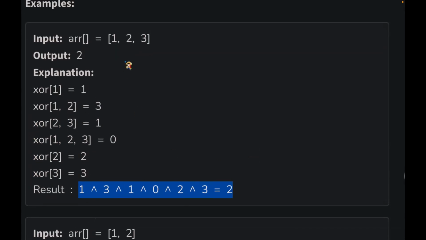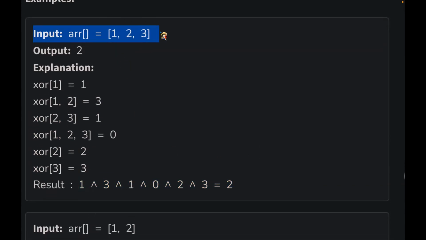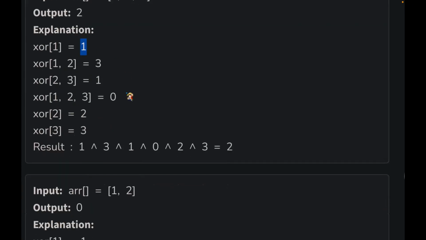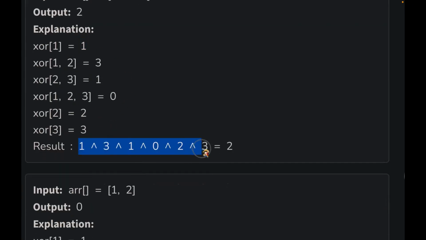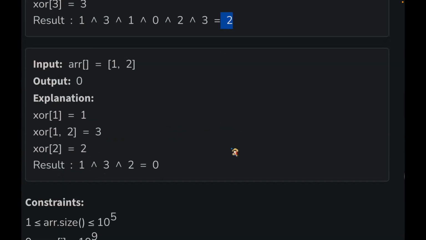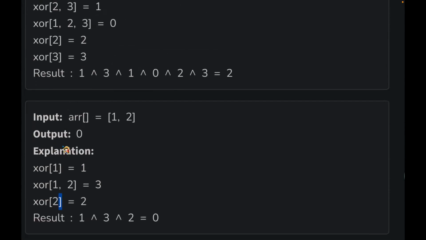Straightforward, pretty simple. So we have an array, for example, like this. The subarrays are 1, 2, 3, and so on over here. The XOR of these elements are respectively shown in front of them. And then once we get the XOR, we return the value. Same goes for example 2 as well. For 1, 2, we have 1, 1, 2, and 2 as subarrays, and then we have the XOR of all of them.